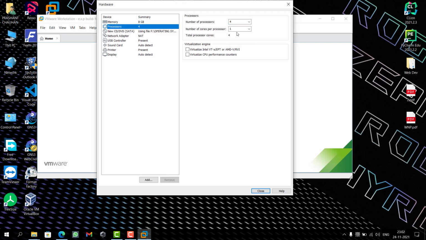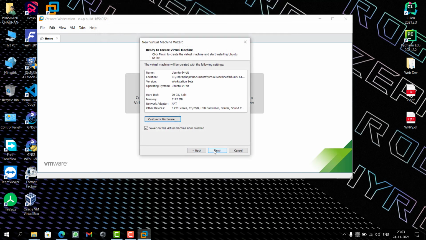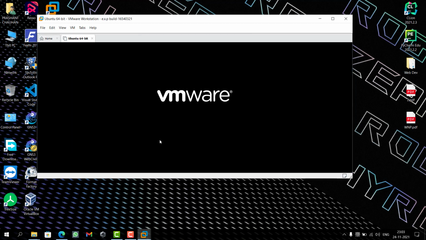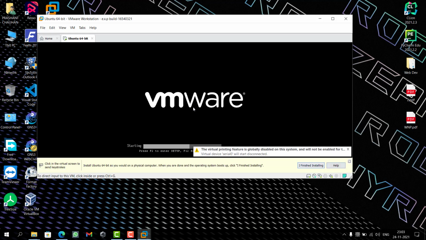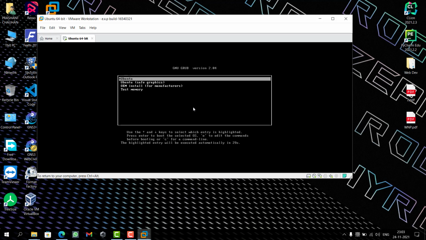Processors you could change. I want to give it 4 processors. If you know how many processor cores you have, you could change it. I have 12 cores with me, and I have changed the settings. Even if you want it to be default, let it be default if you don't know much about it. When it's created, it will power on itself automatically. Wait for it.